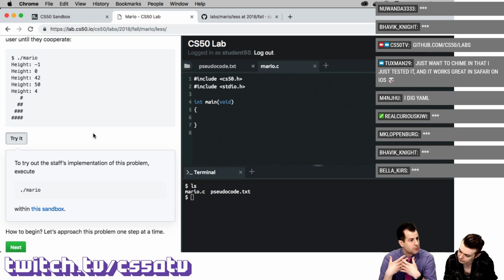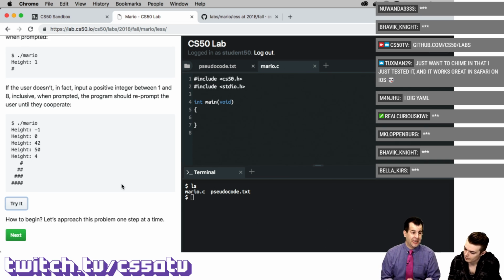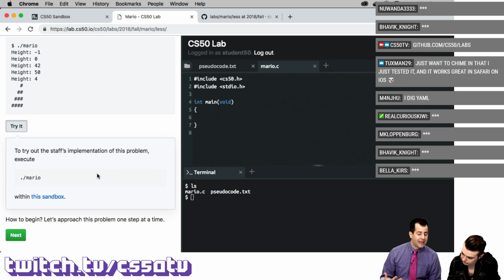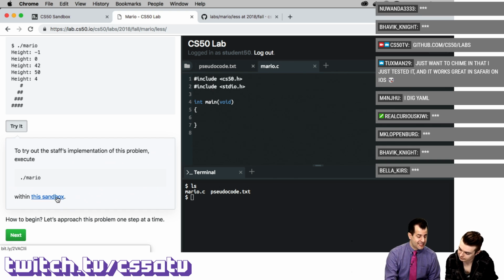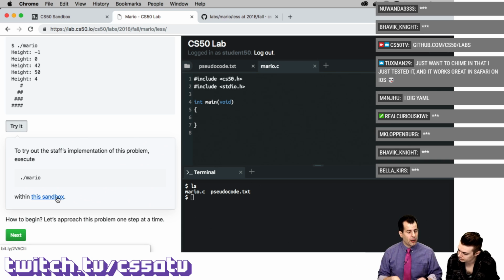So we also wanted this to be pedagogically useful, and we didn't want to overwhelm students with everything, and we also didn't want to tell them everything. So we wanted to start making things a little more interactive. By clicking try it, you see a reminder as to how you can try this out, but using the staff solution in the sandbox. So you'll see a bit.ly URL, and if I click this link, it'll open another tab containing not the lab, but a staff implementation of Mario, but without the source code, just the compiled program.